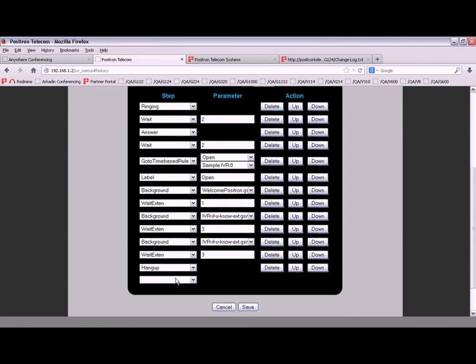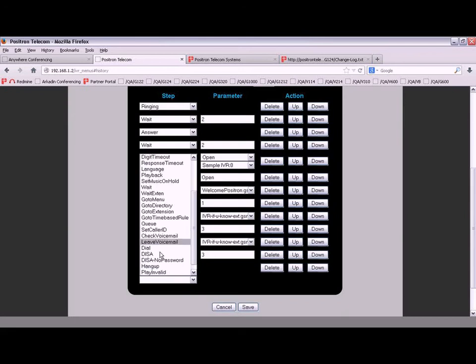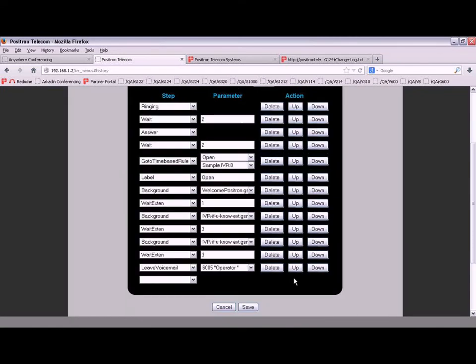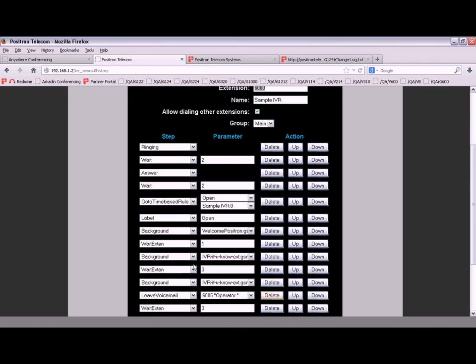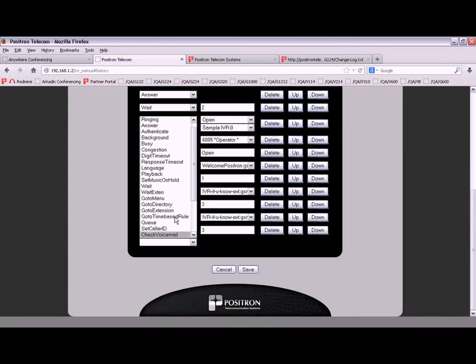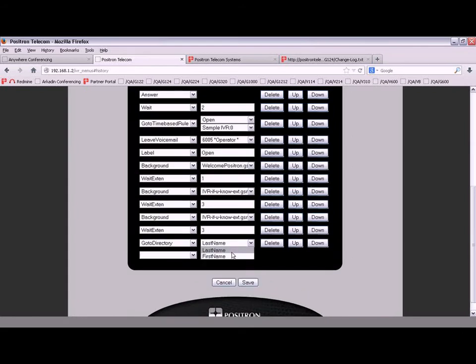Okay, and then we'll create one more that says go to, or leave a voicemail for the operator. Okay, and then we can delete the hang up because we don't want them to hang up. And we'll push this up as well. Up. Up once more. And then finally at the bottom here we can say go to the name directory by last name, let's say.